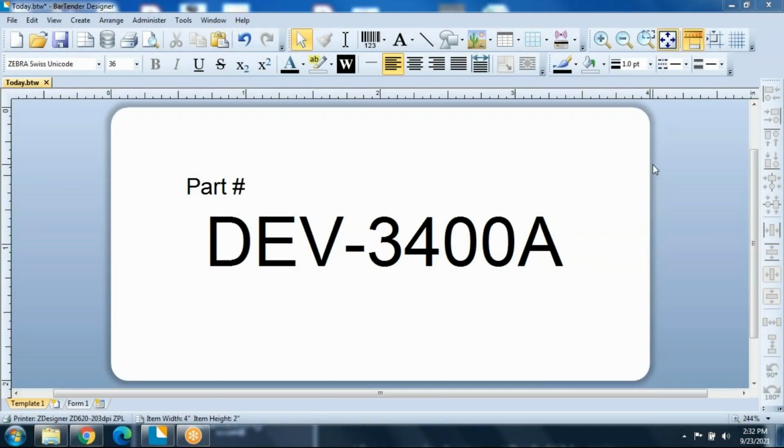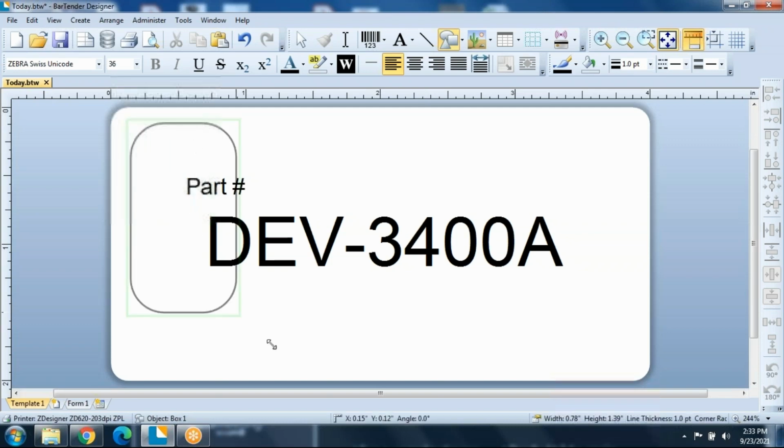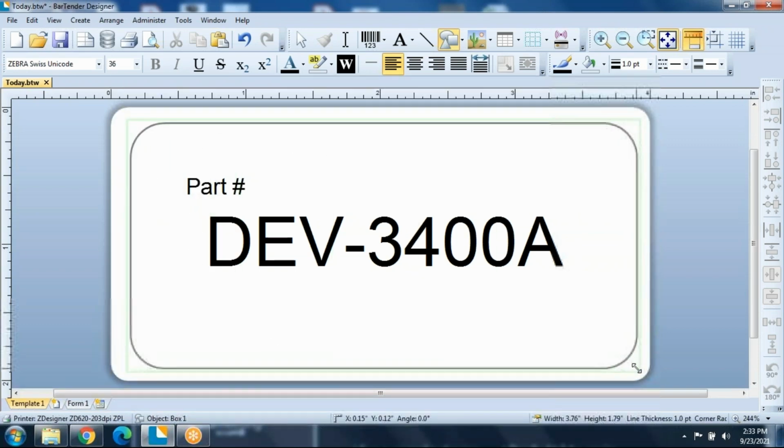So if you want to add a box to your label, you go up to the box tool here up on the top. You've got all your different shapes available. You have a square, a rectangle, a rectangle with rounded edges, various different shapes you can do here. Under the same shapes toolbox, you'll also find your arrows, your arcs, your stars if you ever want to use those. But we're just going to take a rounded rectangle and drag it onto our label and put it across the outline.